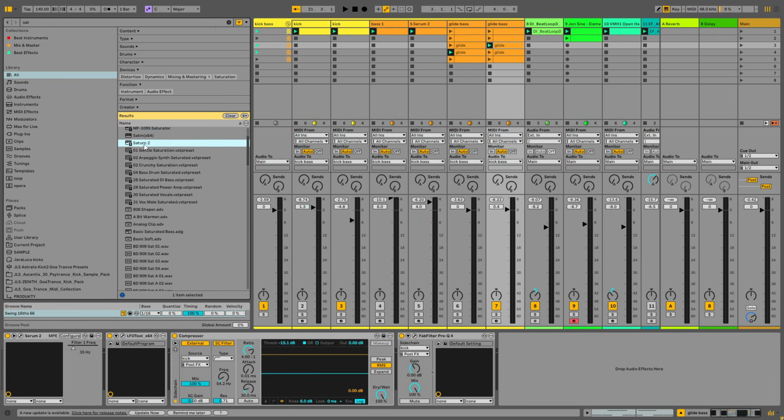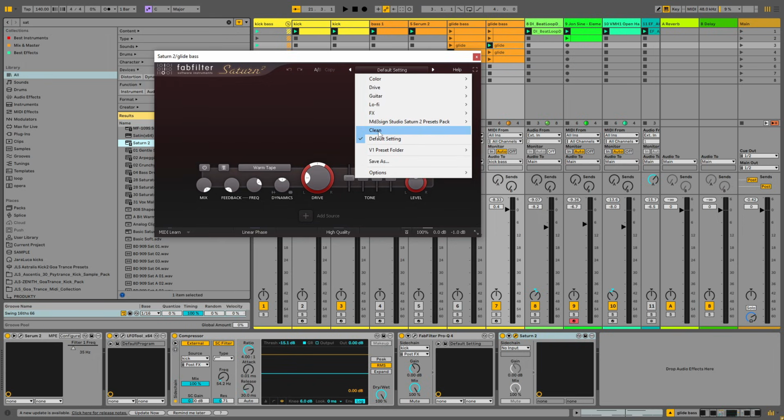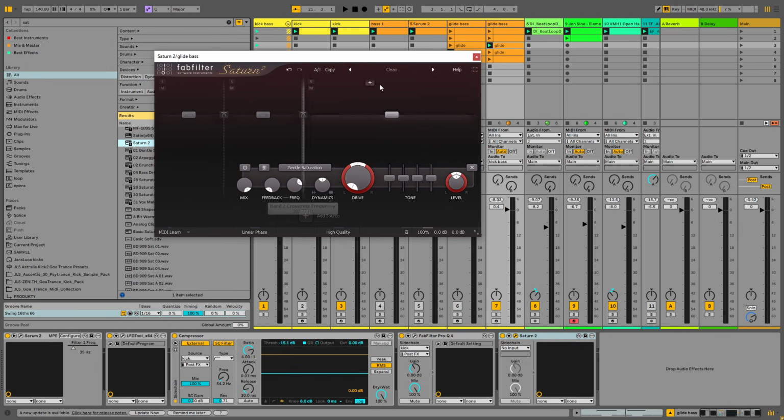You can, for example, add Saturn 2. What I like to do is go into clean, and add 3 bands, or sometimes even 4. Now I won't turn on the linear phase, so you can see how the phase is going to change if I move these crossover frequencies. Actually, what we're going to do now is called phase shifting.